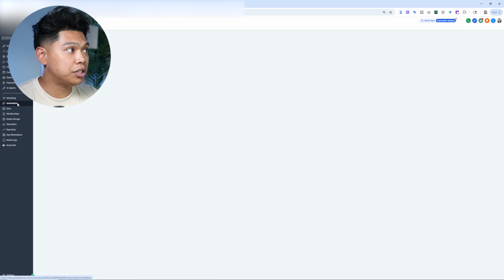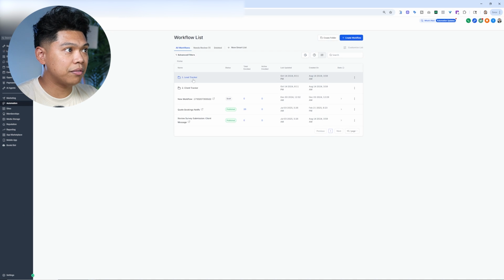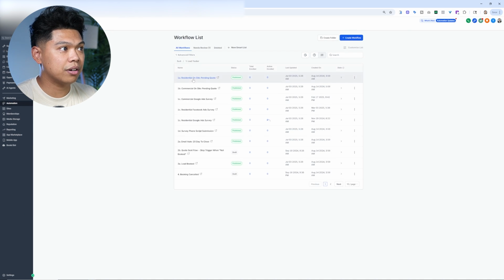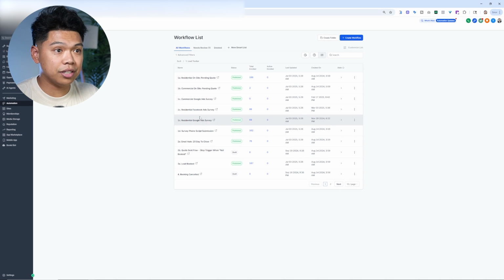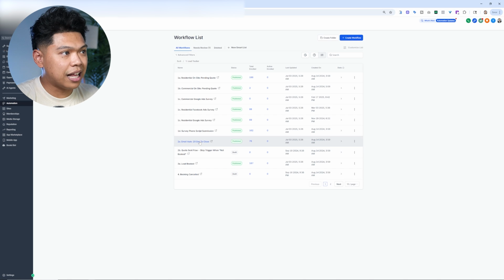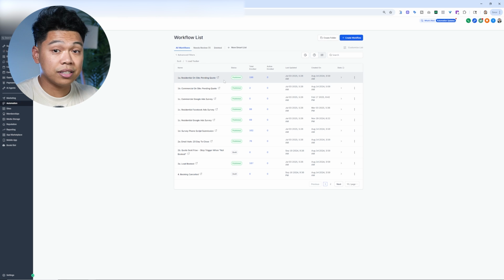If you go to automations, you'll notice that we have a handful: lead tracker, client tracker. I'm going to go to lead tracker here, and you'll see a handful of automations right here. Everything's pretty much dialed in. The one I'm going to be showing you guys, which I showed in the last video that I just shot, and again, I'll put that in the description, is this right here: the email, 20-day, and then the on-site pending quote.